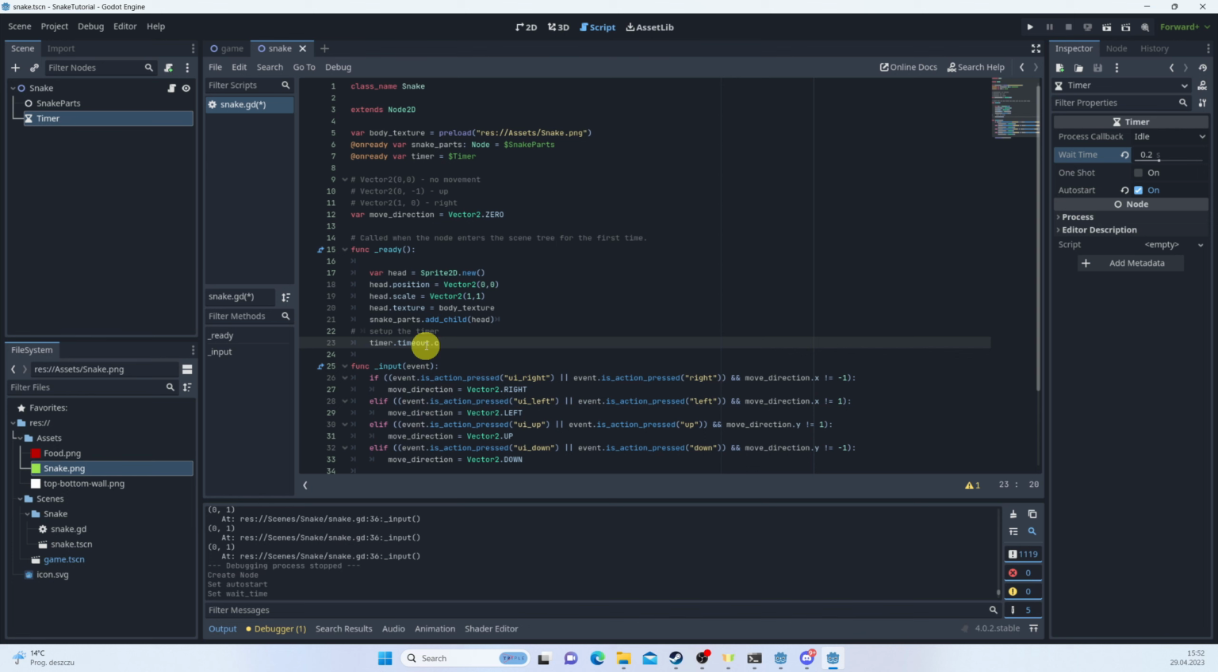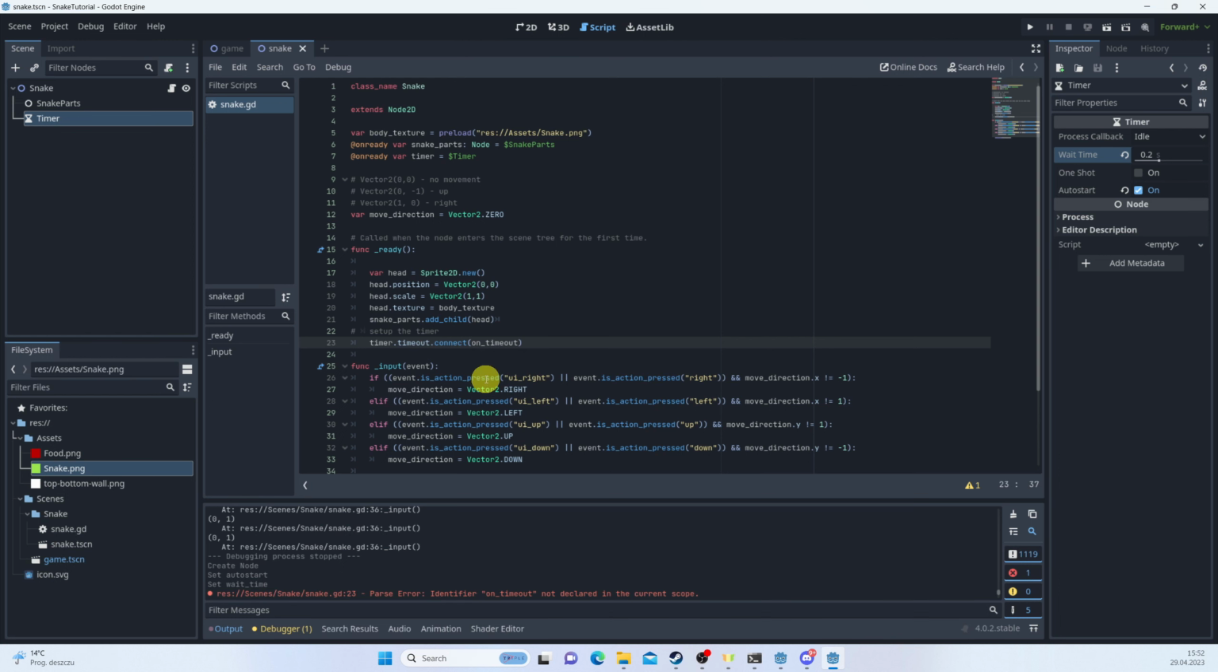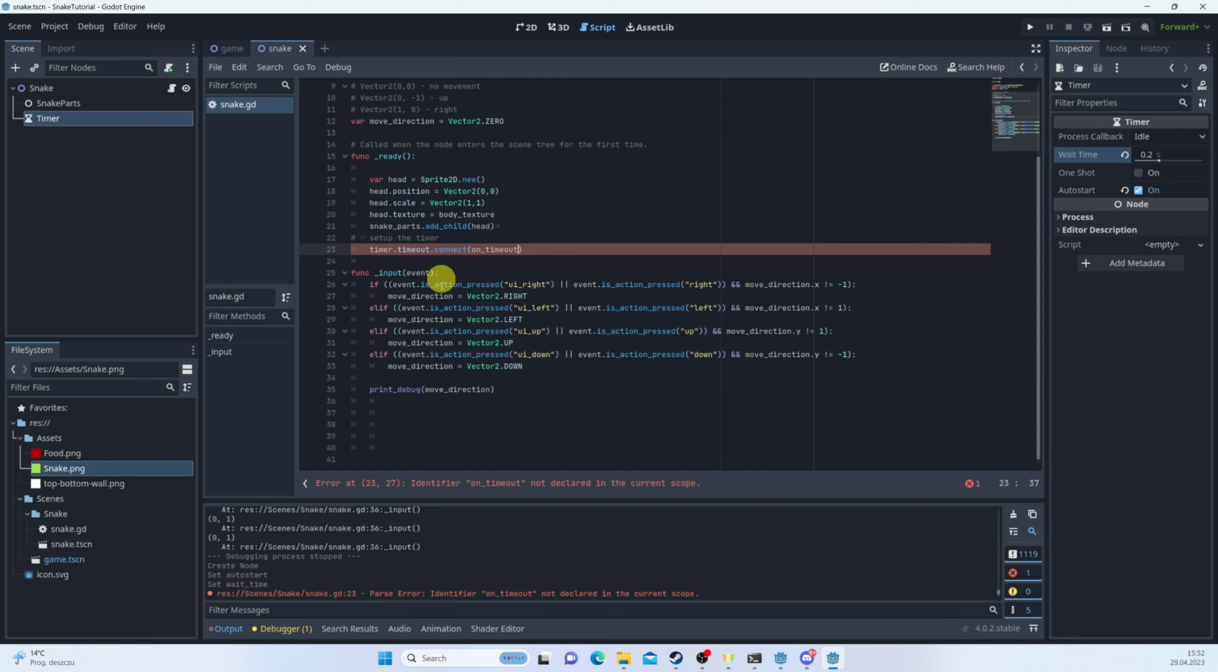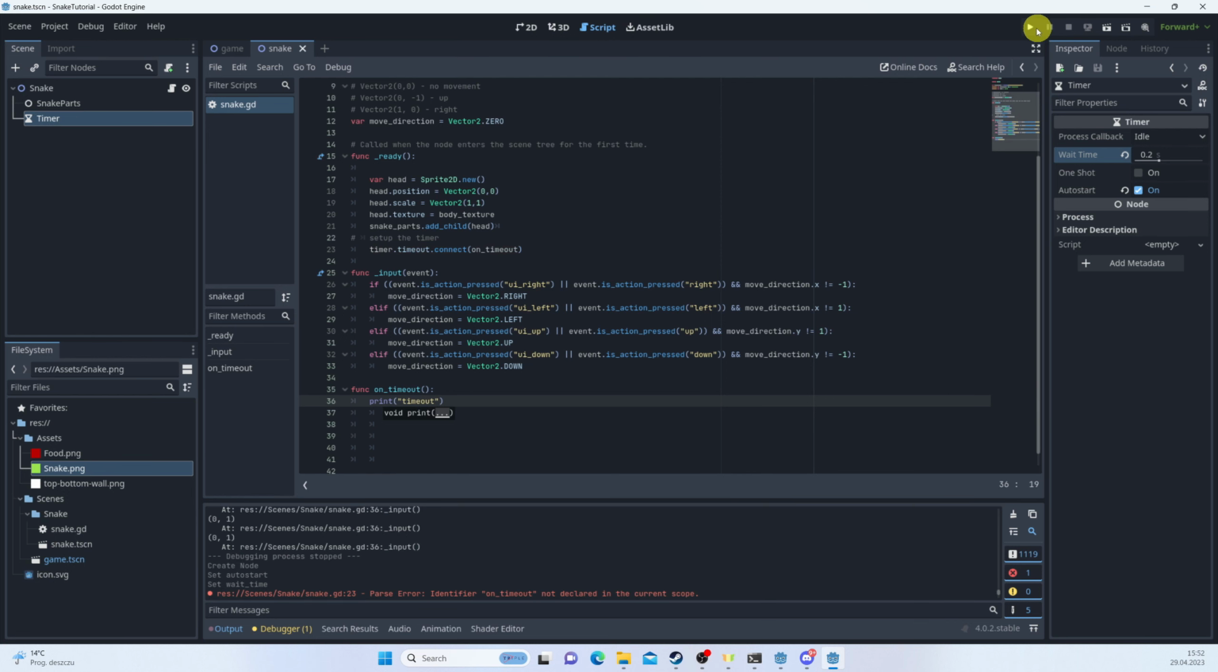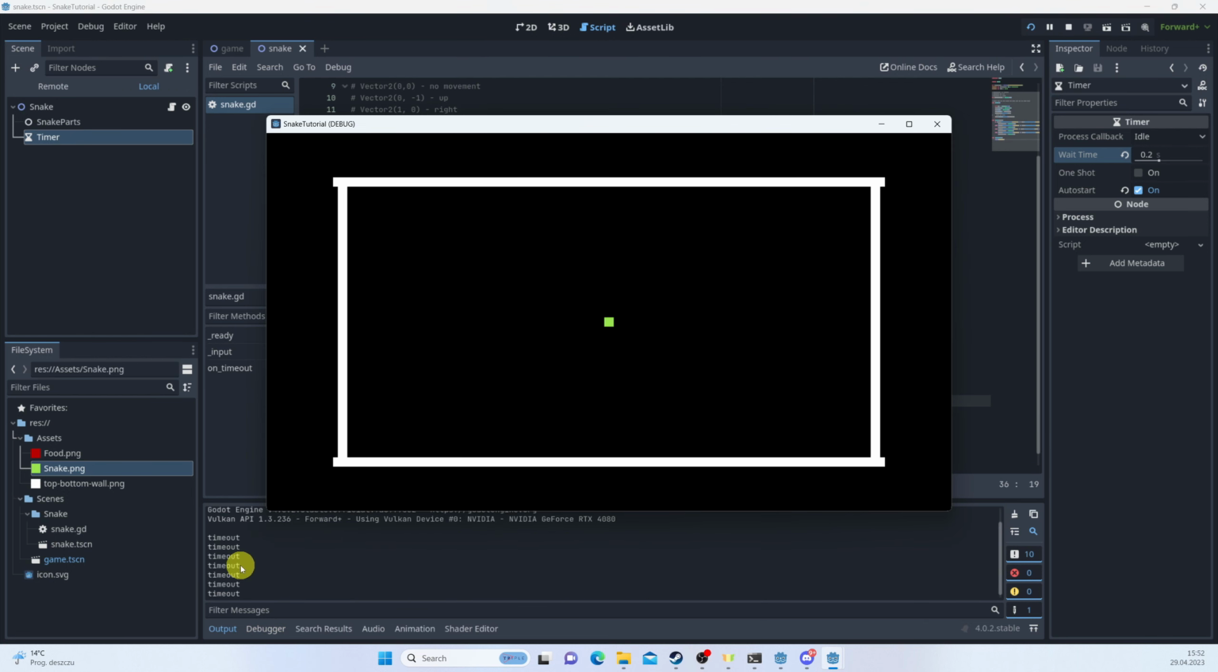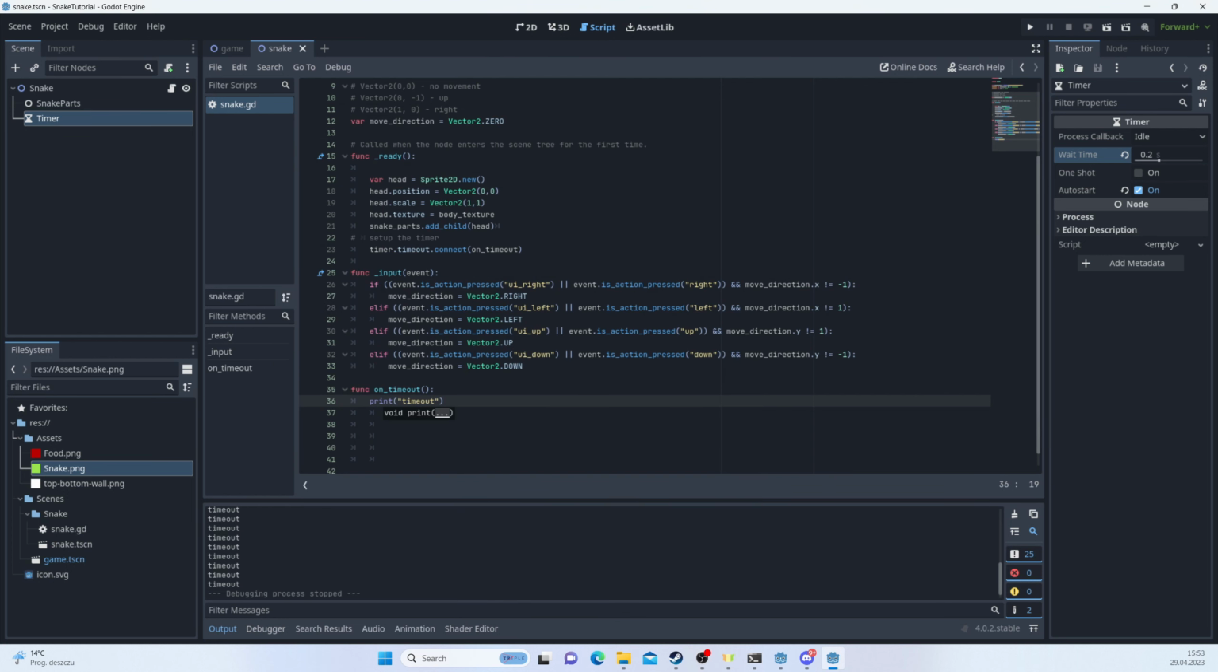I'm gonna say connect, and I'm gonna create a function called onTimeout, which is not defined, and that's gonna trigger an error here. But let's create that function, on timeout, and for now just print timeout, and let's see what happens. Okay, you can see every 0.2 seconds that's getting fired up. So this is very, very good.